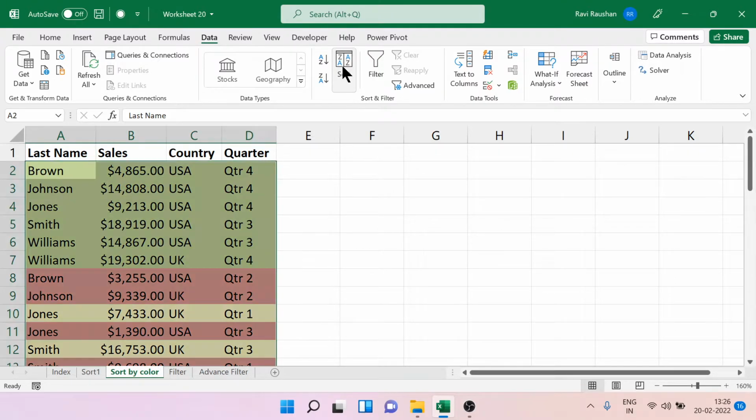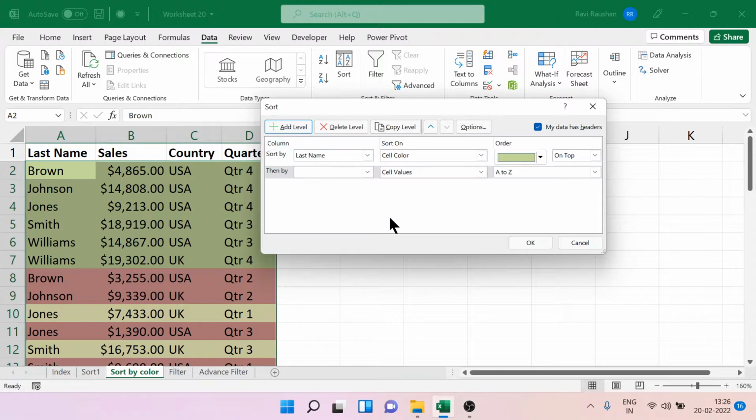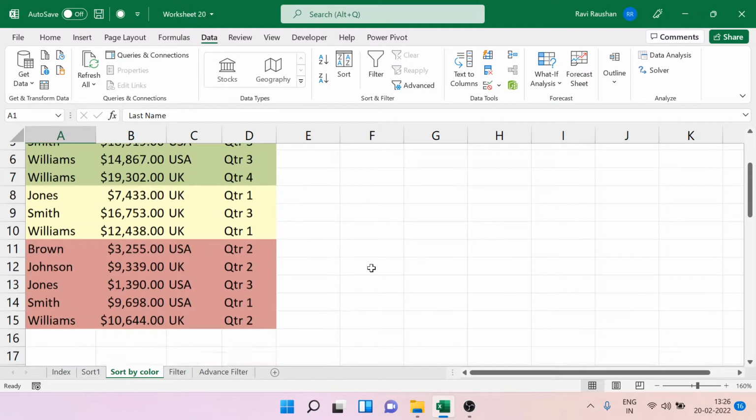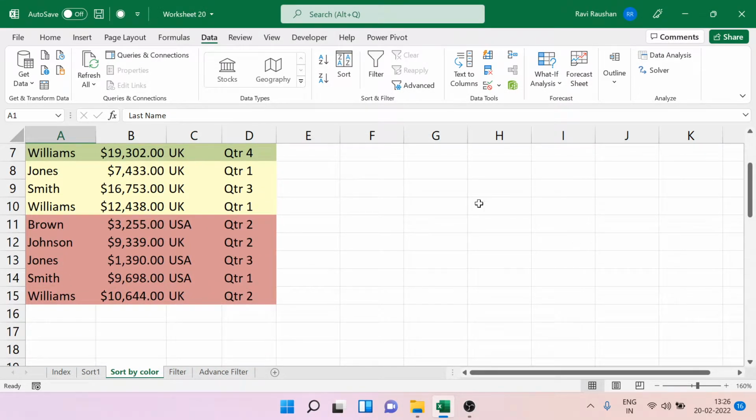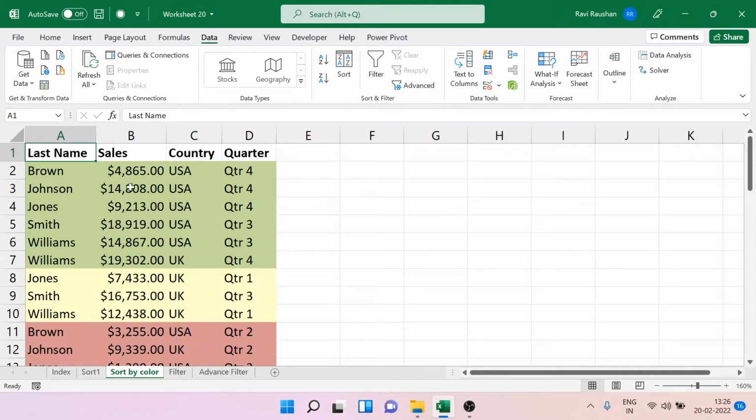Now I can come back again for the level 2 sorting, and here I choose again the last name. That really doesn't matter, and the second color that I want to choose is yellow, right? So yellow comes second, and automatically, because there are only three colors, the third comes at the end. So we can sort it by color.